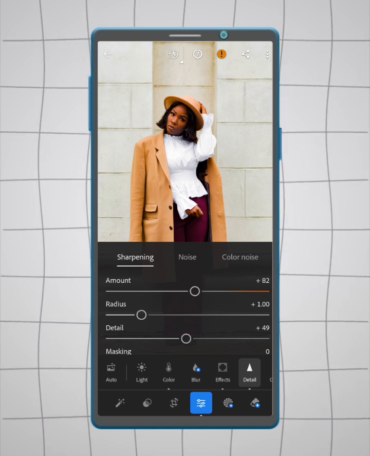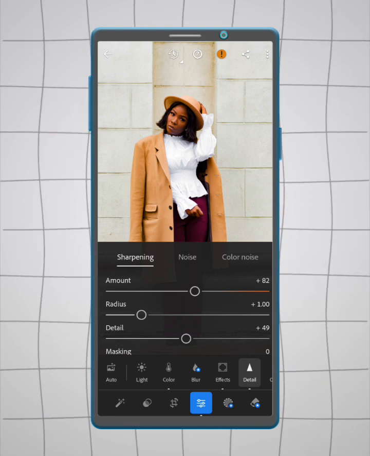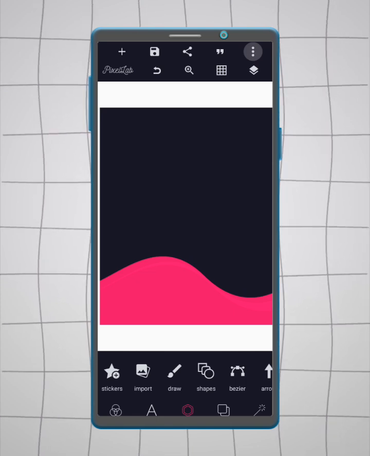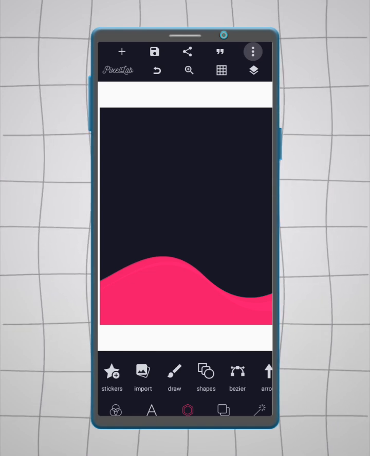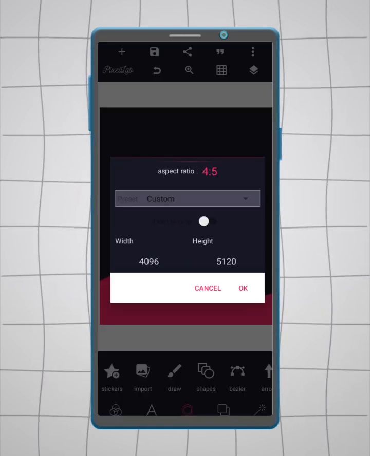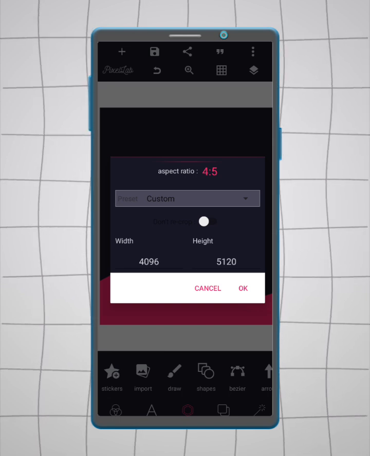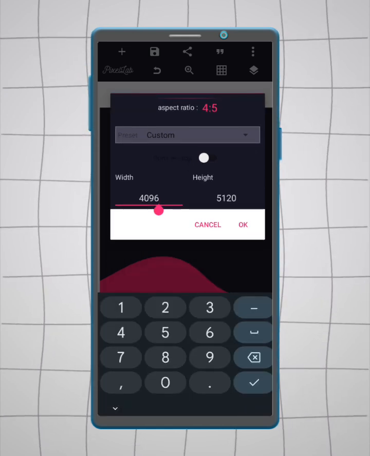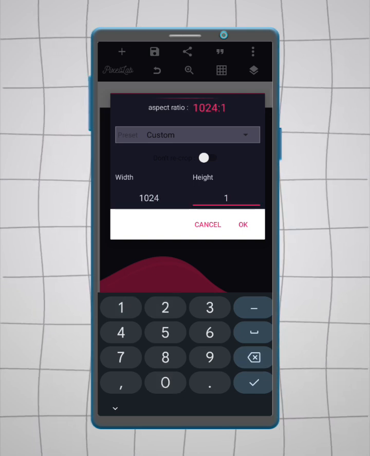So we are done here, going over to Pixellab to start the design from scratch. So guys, we are here on Pixellab and the ratio for this design is 4 by 5, and to get the size it's 4096 x 5120. That is going to give you a better resolution. What some people use is 1024 x 1280. It will still give you the same thing, 1024 x 1280.